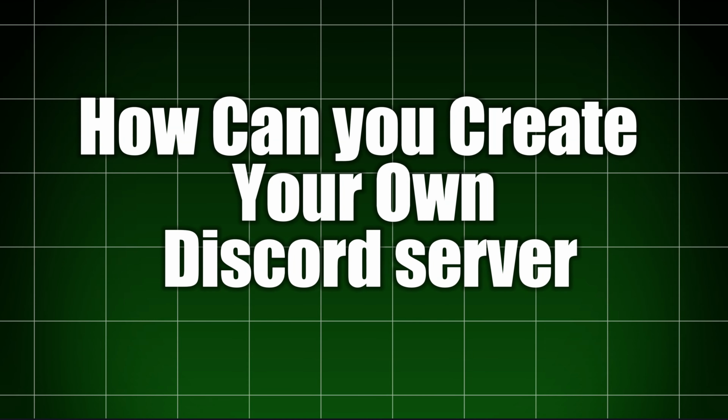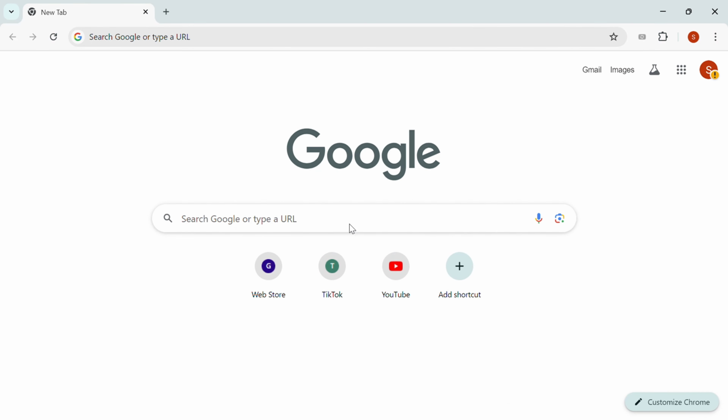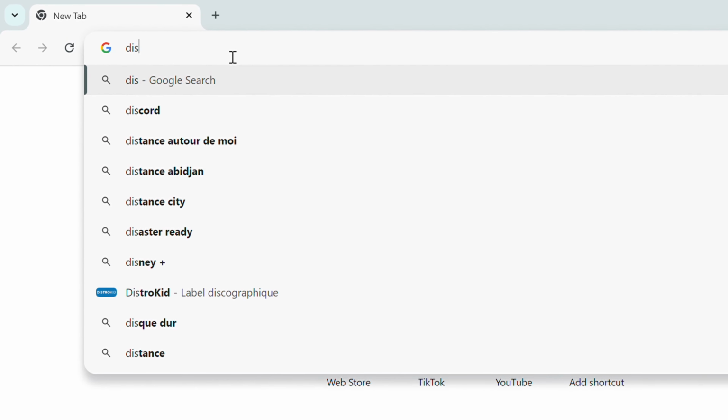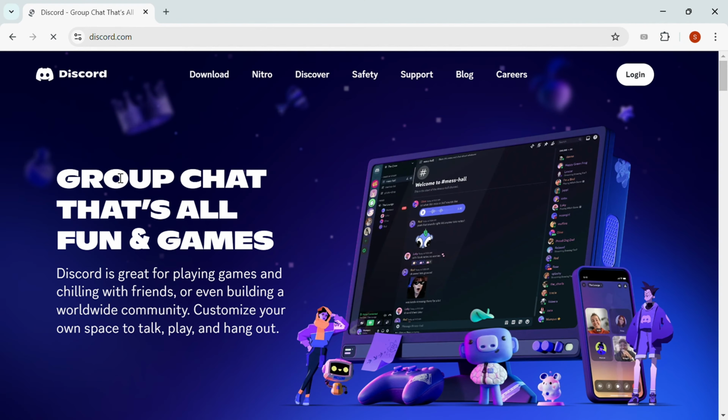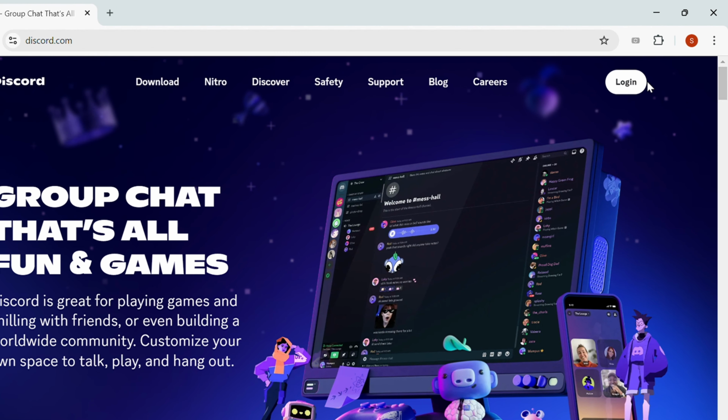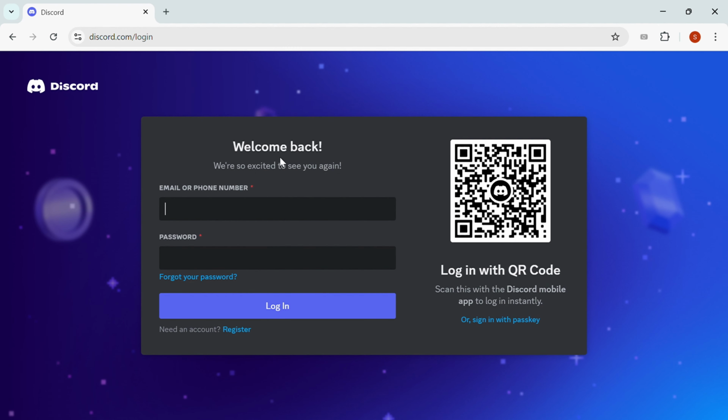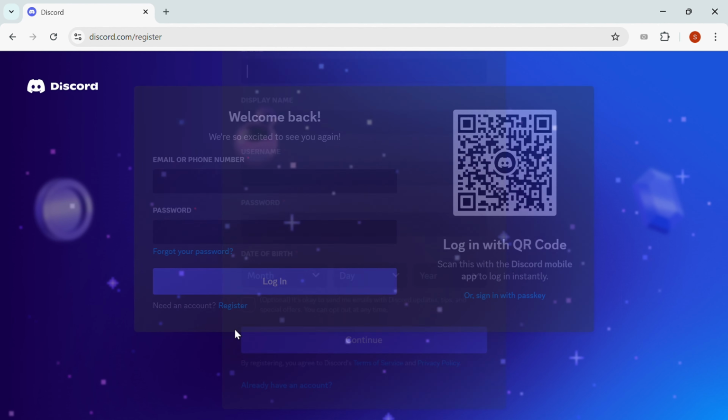How can you create your own Discord server? Part 1. The basics. The first thing to do is search for Discord in your search bar. Then, click on the first link. There, you'll click on Login. You can log in, but I assume you don't have an account yet, so let's create one.